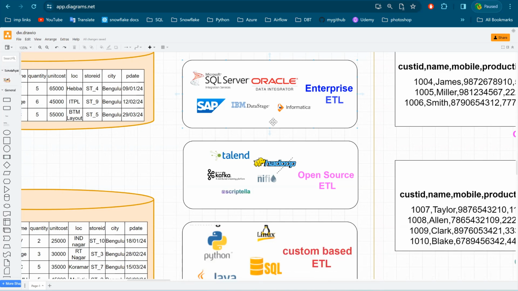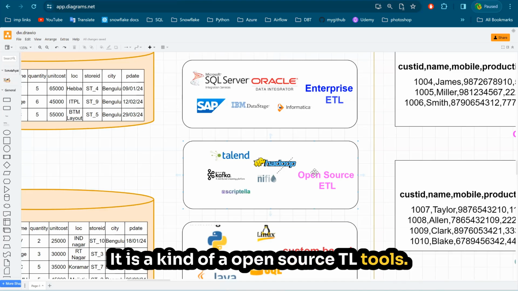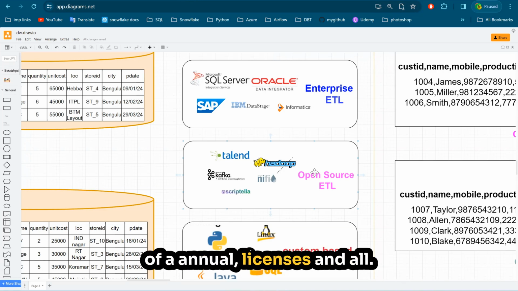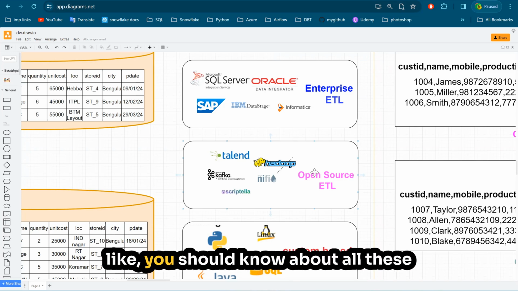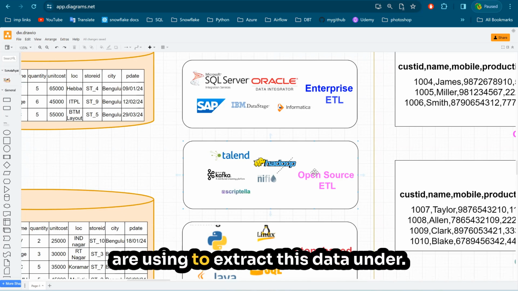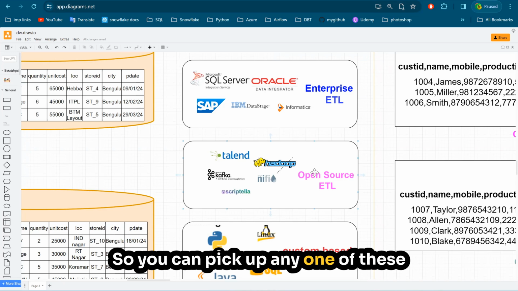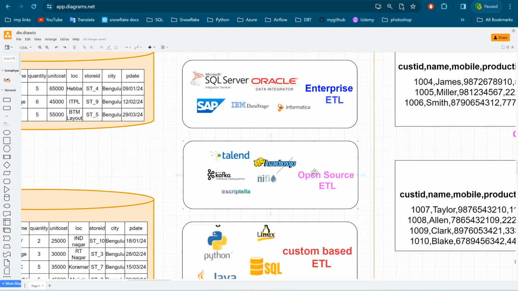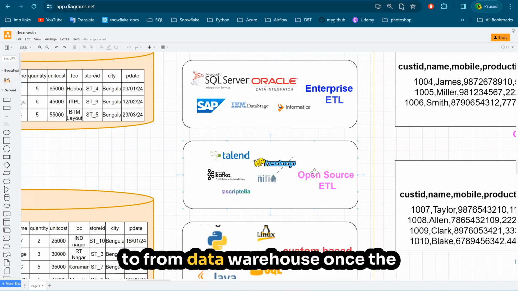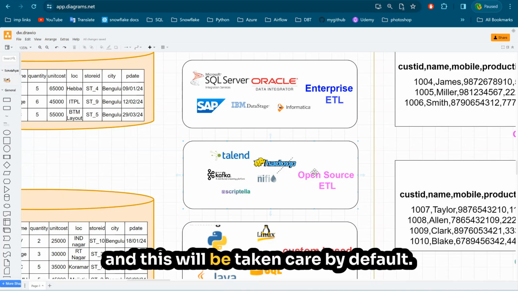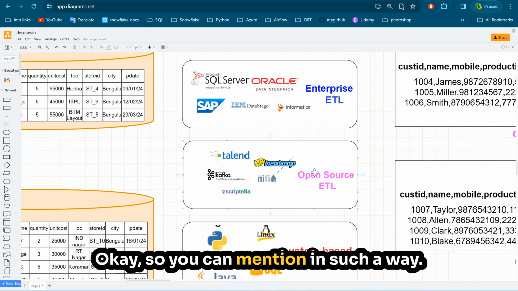Then another method is open source ETL tools. Open source means it is free of cost, so you have very minimal cost. You don't need to pay annual licenses. Ideally, people will ask what kind of tools you are using to extract this data. You can pick any one of these from this list and mention it, but you can tell them you don't have any hands-on experience with that. My work starts from the data warehouse. Once the data lands in the landing area, my work starts from there, and this is taken care of by default. You can mention it in such a way.